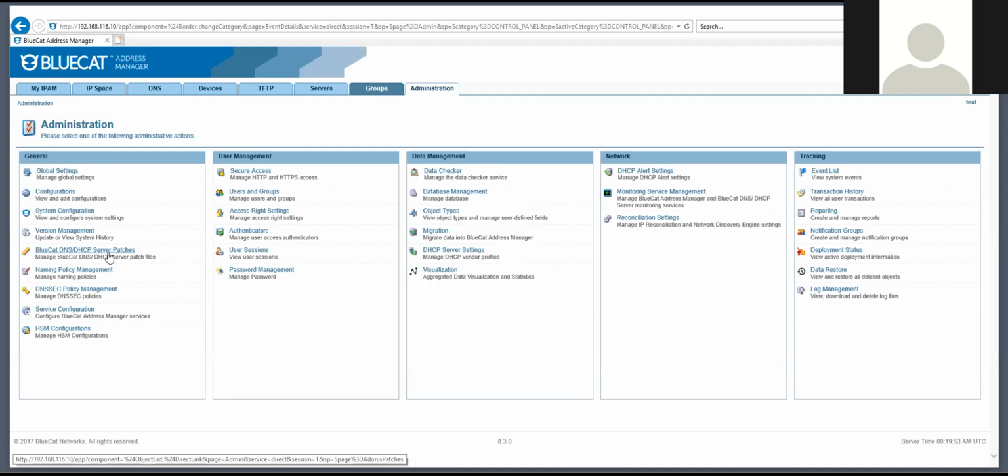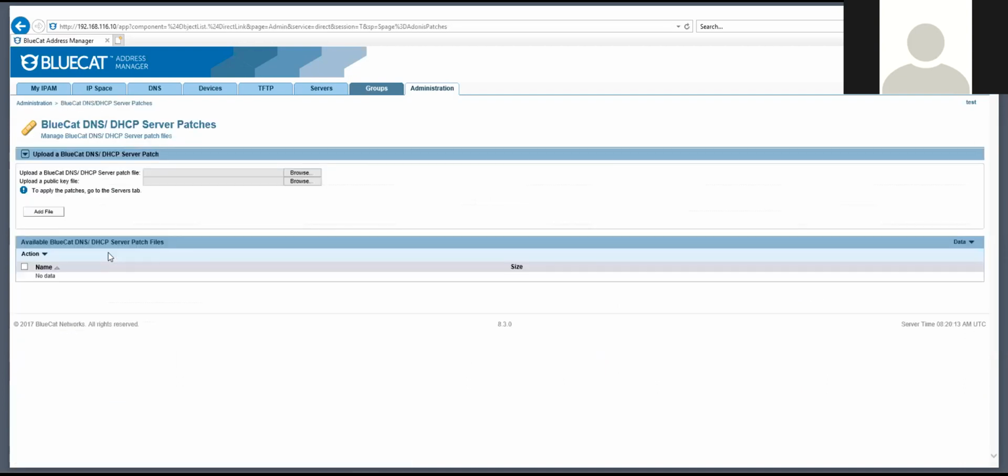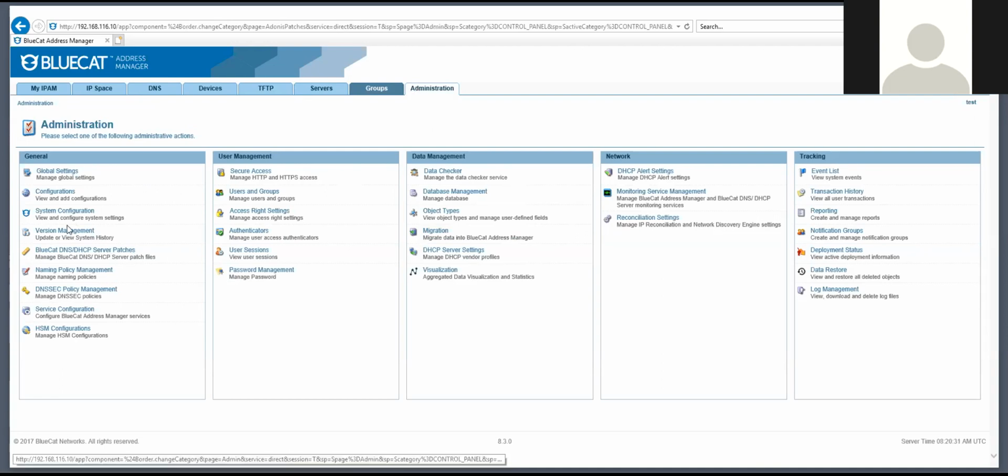So, for example, there are CVEs that are released with high severities on them, and when BlueCat gets these reports, they create a patch and then they send that to their customers. Now, once you get it, right, you would just go to the patches, the BlueCat DNS DHCP server patches. You apply the patch, you add the file, and then you add the patch to every single server in your environment, or specific servers in your environment. So that's quite neat, as well as patching the address manager as well.